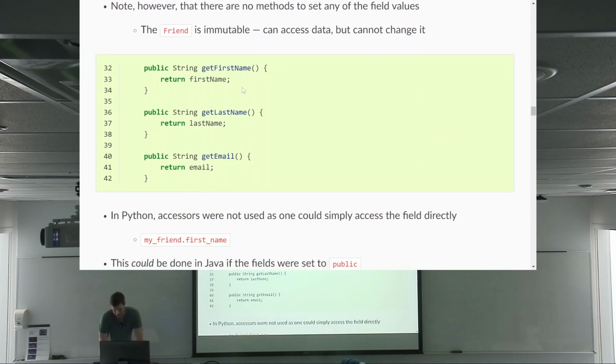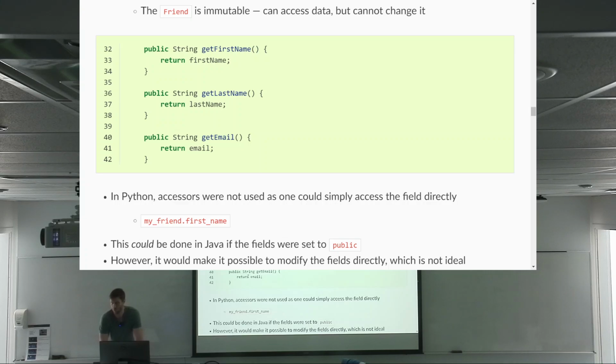Okay, accessors, yeah. They're public because we want them to be accessible. What do they return? Well, whatever the types of those fields are, and then getFirstName, getLastName, getEmailAddress. They don't have to be called getEmail, but generally, usually they are. That's all.